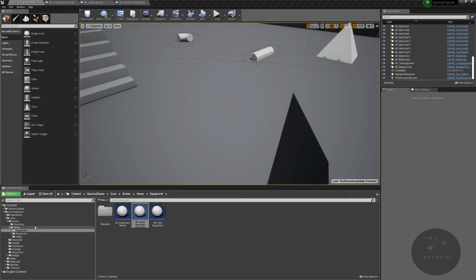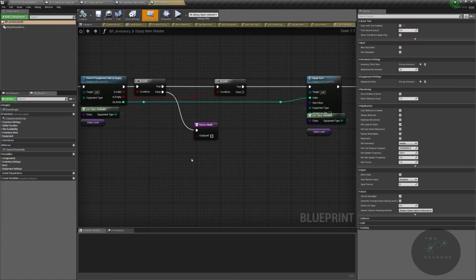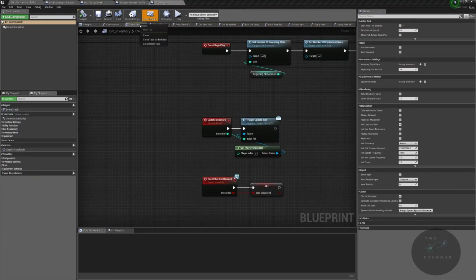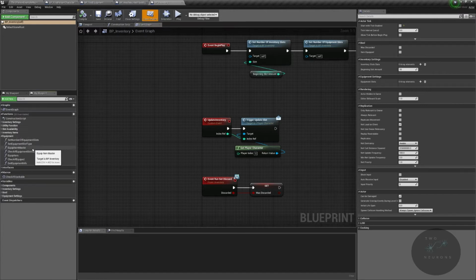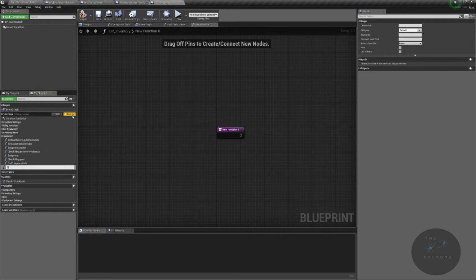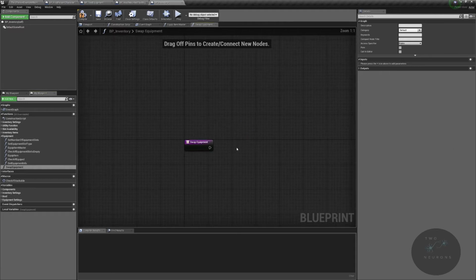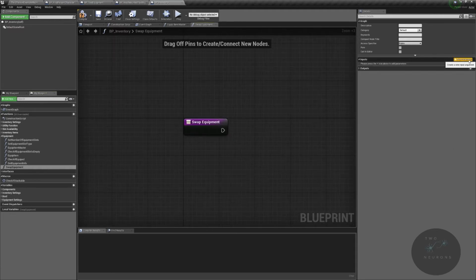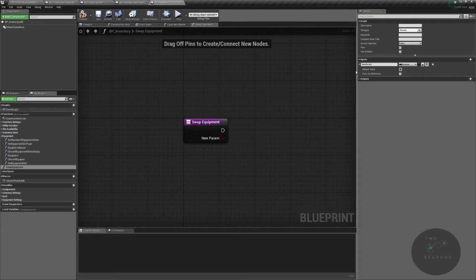So for step 2, let's go to our inventory actor. Let's just close everything to the right. We're going to reopen one of those things probably, which is our equip item master. We'll leave that for now, but we just want it open so we can get to it very quickly in a moment. We're going to start with our swap equipment. And swap equipment is going to have 3 input pins. And the first 2 will be index references.